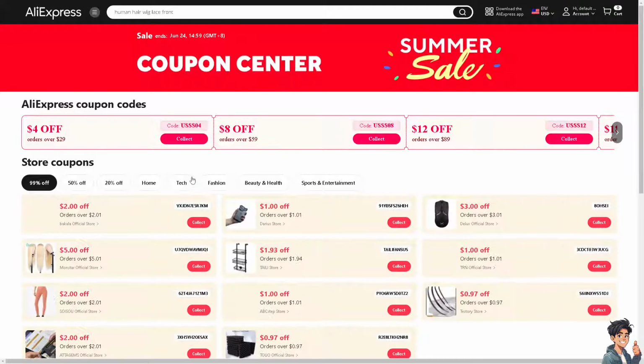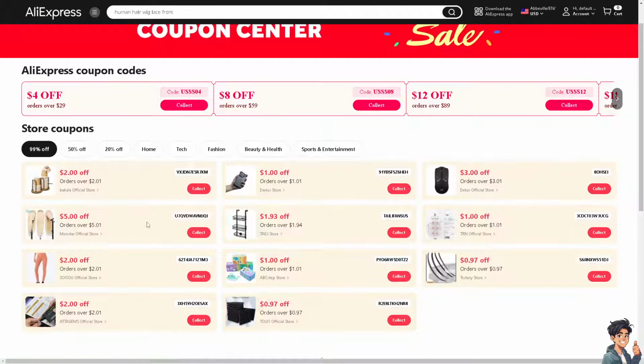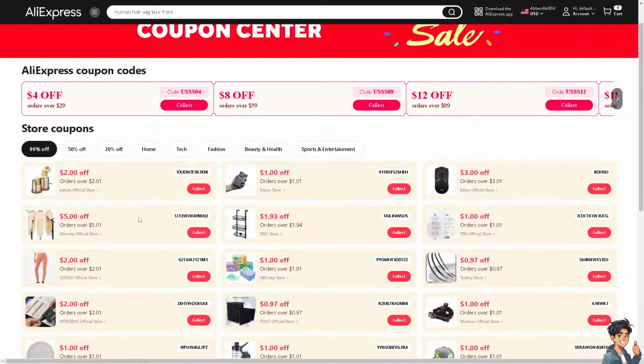What will happen is you will be forwarded to this specific page, because AliExpress runs promotional campaigns where coupon codes are offered as part of the promotion. Now, you can take advantage of these codes, which can result in significant savings during sales, events, or holidays.